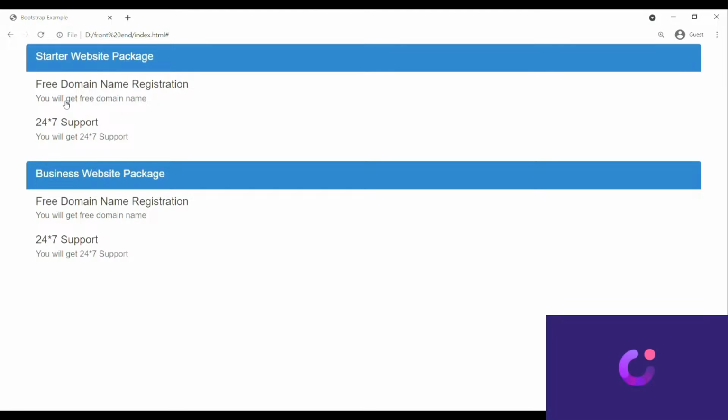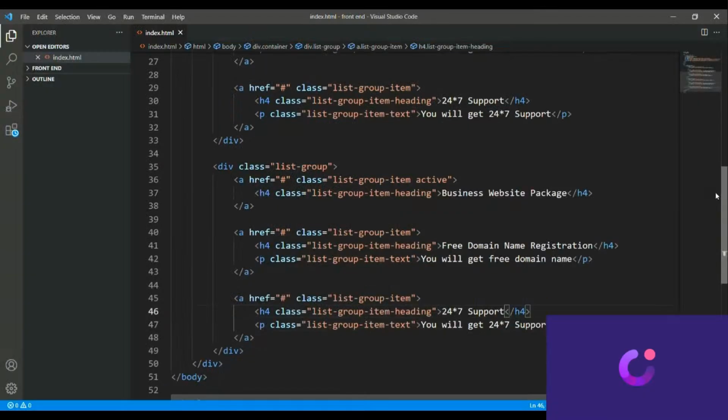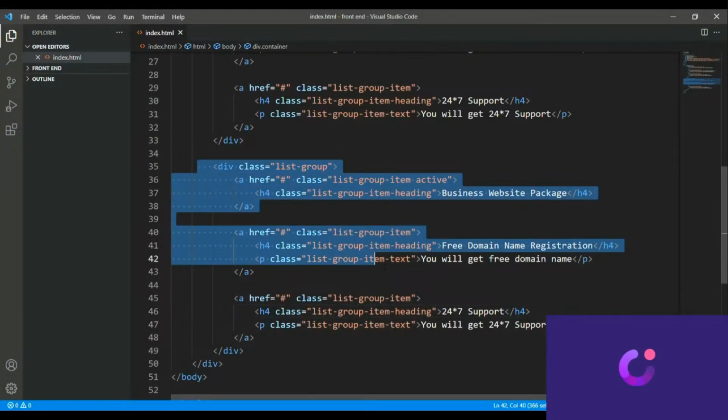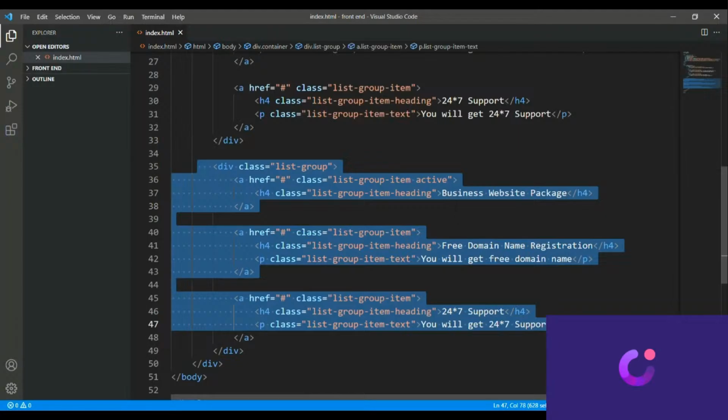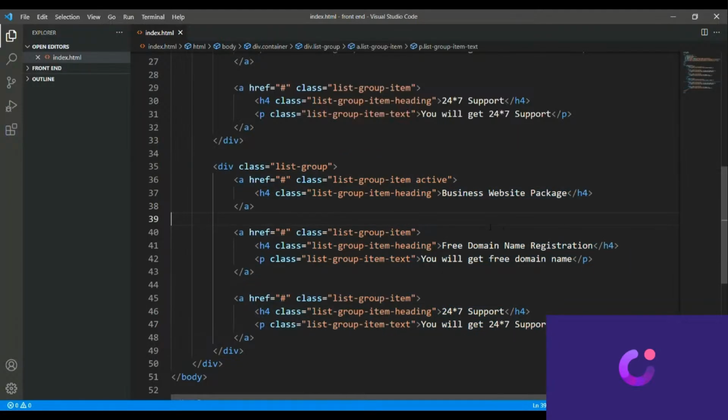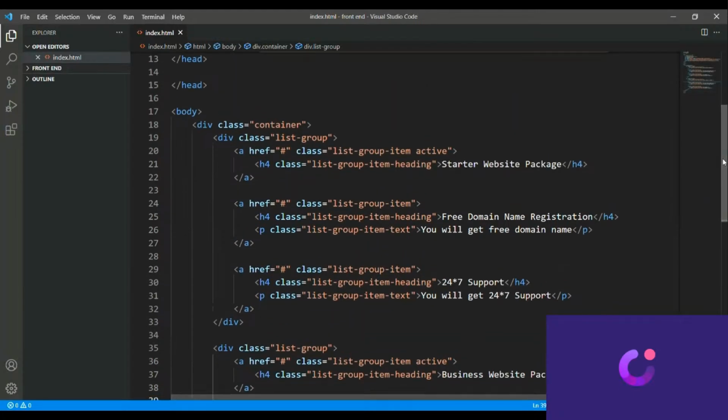For customizing elements in the list group, I will use div rather than the unordered list, as I have said. And similarly, I am doing it for the second time, where I am keeping content like business website package. So here you can see business website package followed by similar things. So this is how you can start working with the list items in your Bootstrap, either with the unordered or ordered list tags or with the divs.